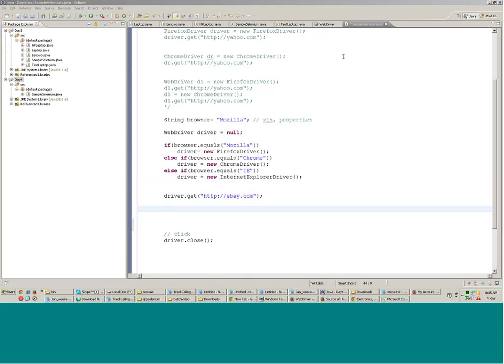It's more than enough to include Selenium jar files. Okay. Just hold on.